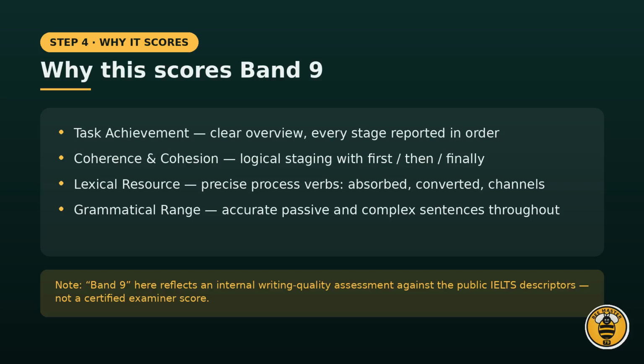So why does this score Band 9 for task achievement? There is a clear overview and every stage is reported in order. For coherence and cohesion, the staging is logical, linked with first, then and finally. For lexical resource, we use precise process verbs such as absorbed, converted and channels. And for grammatical range, the passive voice and complex sentences are accurate throughout.